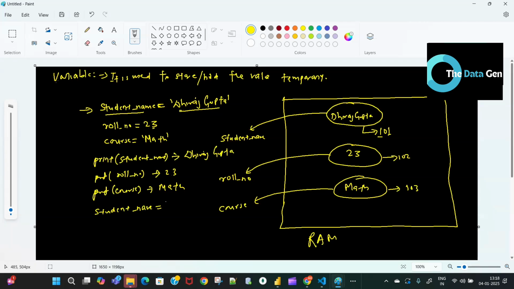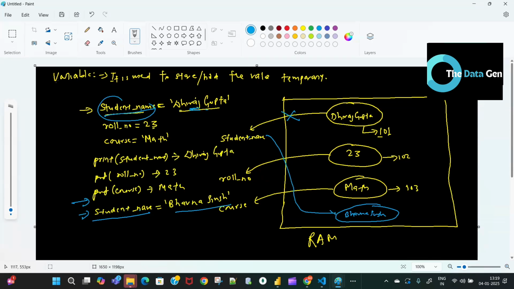Now as soon as you write this code, student underscore name equal to Bhavna Singh, here you are using the same variable name, student name. As soon as you define the same variable name with a new value, a new object will be stored, Bhavna Singh, and the student name now refers to this one. So it will remove the reference to the old one. Now your student name will refer to this one.